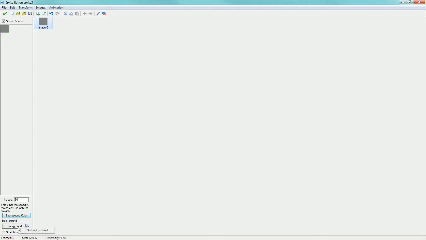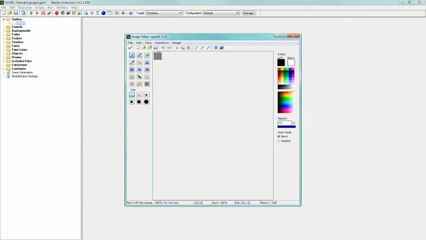Or you can choose a background image that's imported via the program, which we do not have, so there is nothing there. And then you can choose to stretch that background. Alright, moving on. Let's go ahead and double click our image 0.